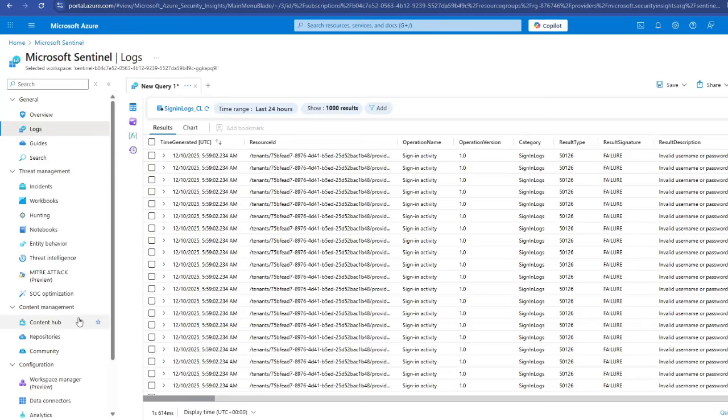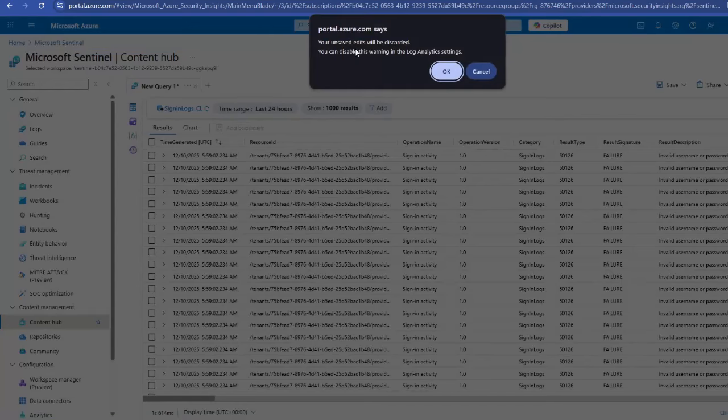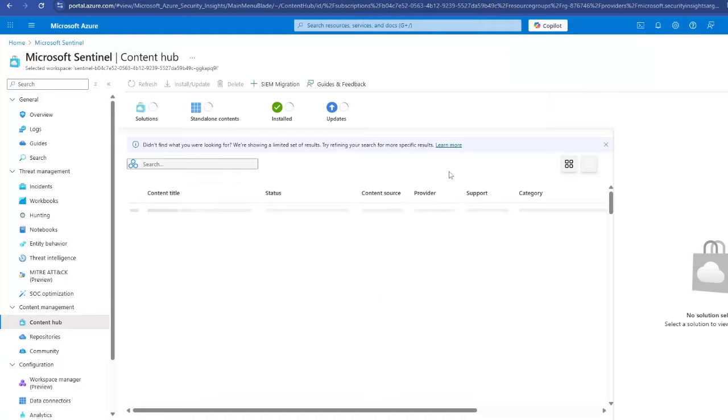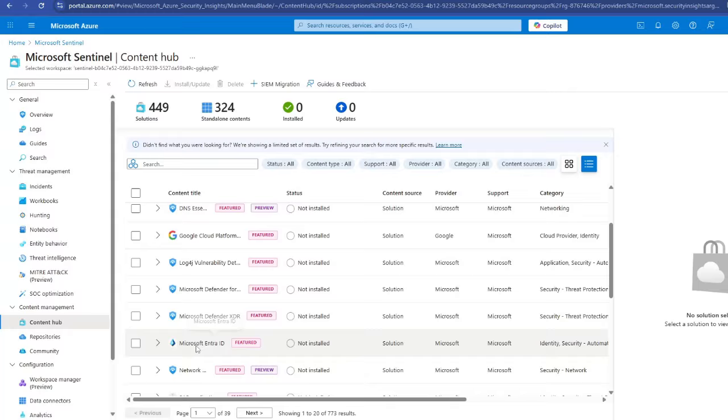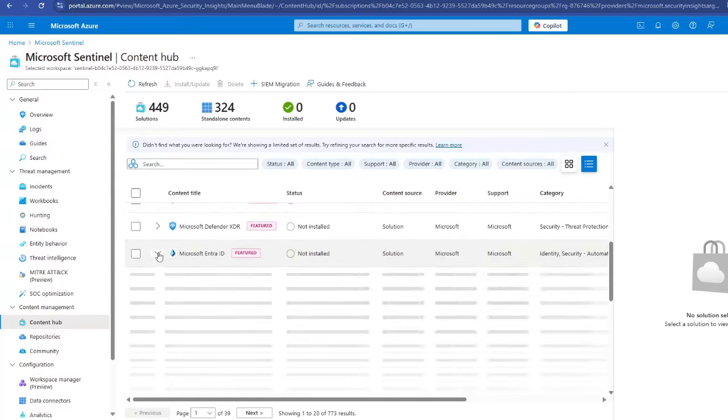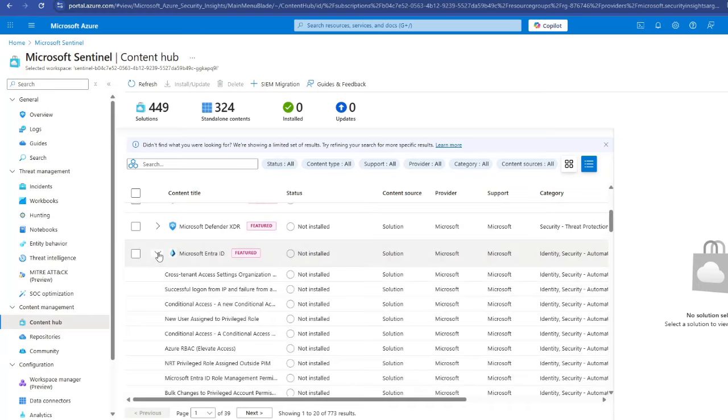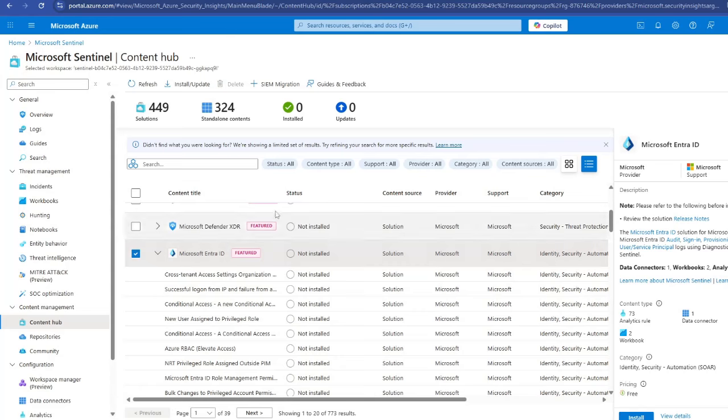So we can use the Content Hub. You will say unsafe edits, okay. And from here, we can look for the Entra ID. So basically, we can use this one, Microsoft Entra ID. This will enable us to create policies to respond to sign-in events. So we're gonna click on this, and then we're gonna install.